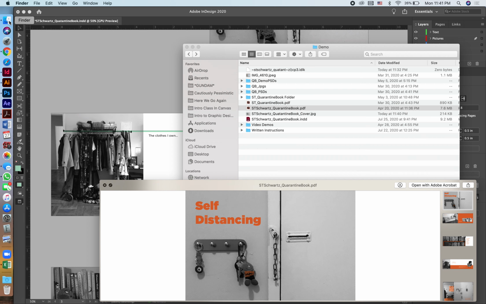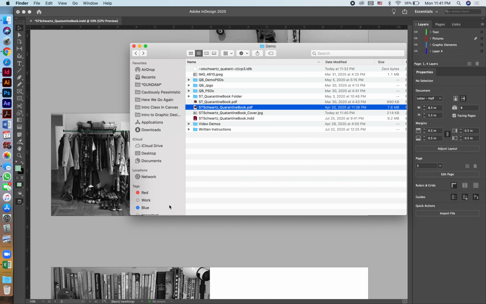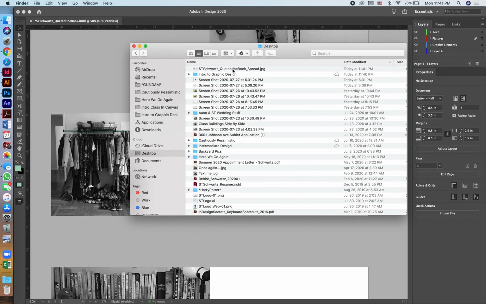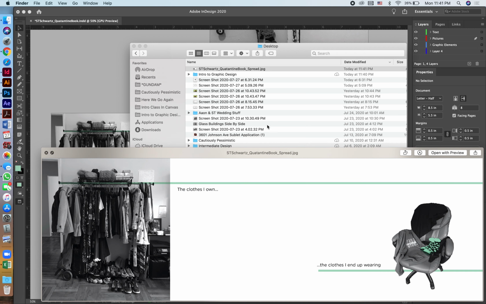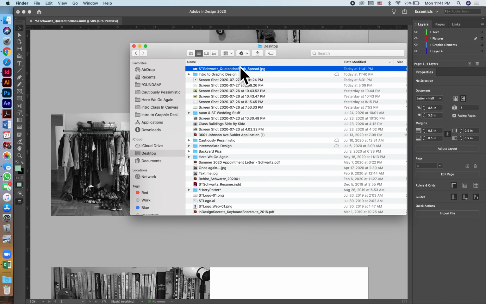Okay, and now if I go to Finder, or if you have a PC, wherever you find your documents there. So look, this spread is now one spread. It's one page, and I want you to upload this one spread, your favorite spread that you've worked on, and your cover to the discussion so we can get an impression of your book.